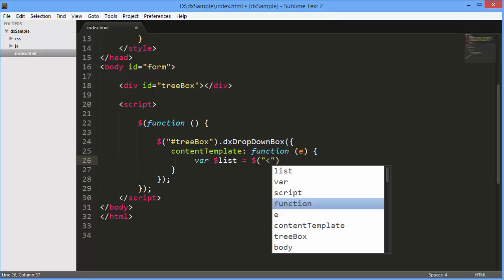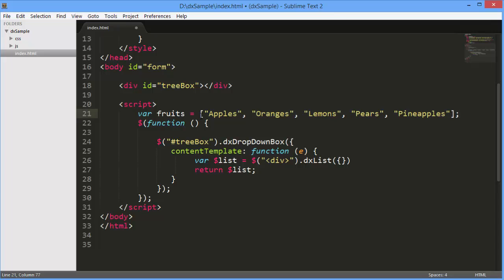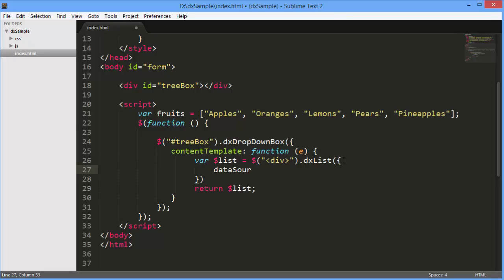Now add the DX list as content. Next, let's set up a data source for the list. I've already prepared an array of objects representing a list of fruits. Let's assign this array to the widget's data source configuration option.